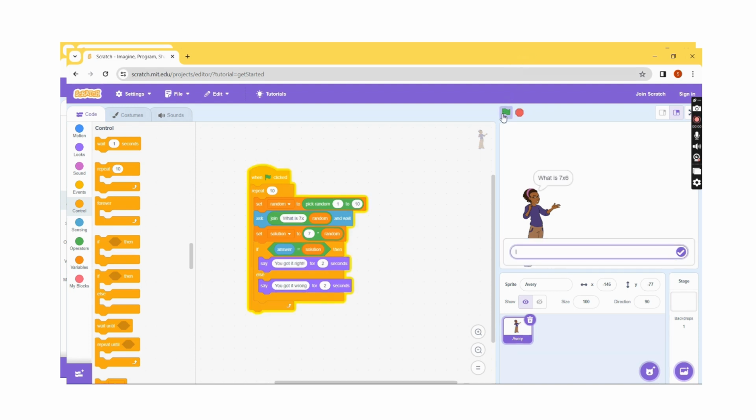Let's see how this works now. So let me give a wrong answer. You got it wrong. Okay, see, now I have not clicked on the green flag. Let's see. Continuously, the question will keep coming. 24, it will be wrong, right? You got it wrong. 14, you got it right. So this question and answering will repeat 10 times. Let's see. You got it right. I don't have to click on the green flag each time. Okay, 49. Let me give a wrong answer. Yes, you got it right.